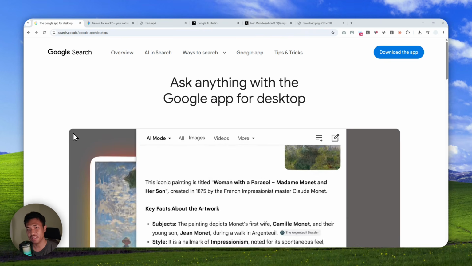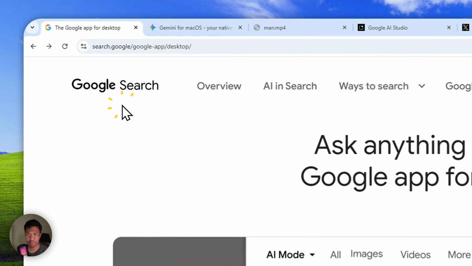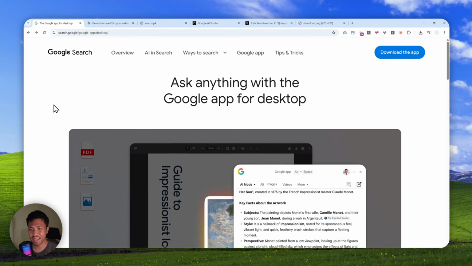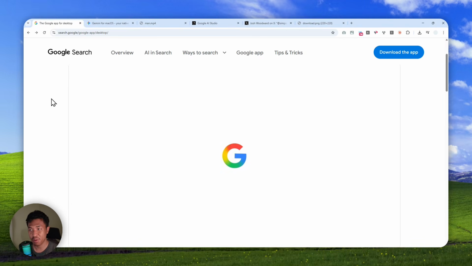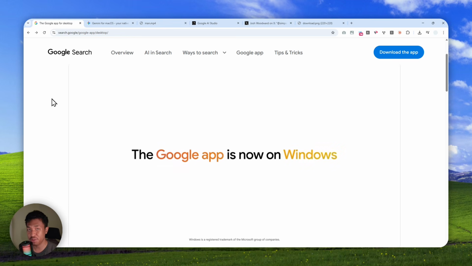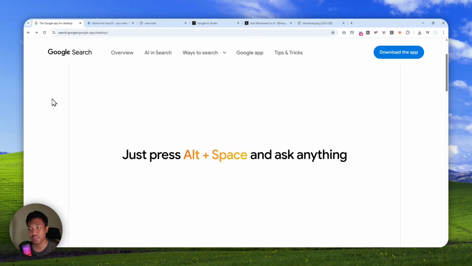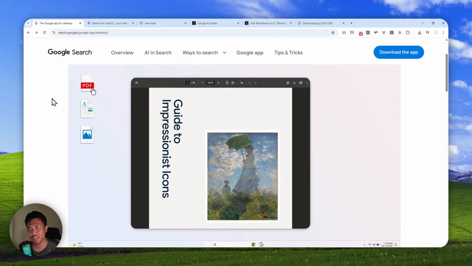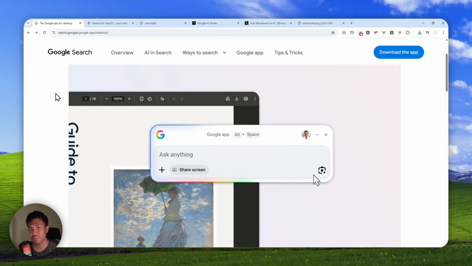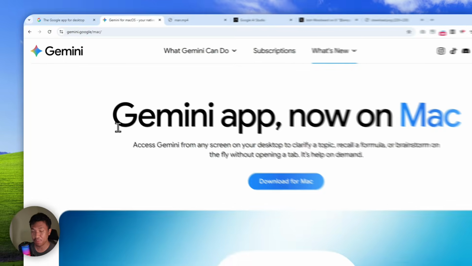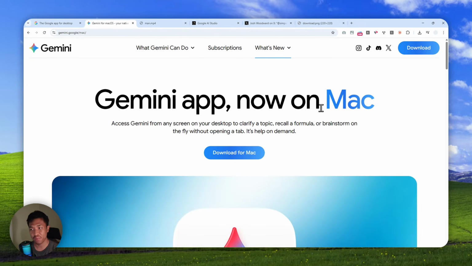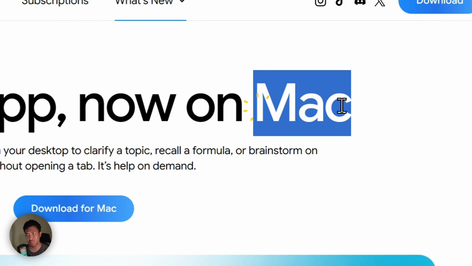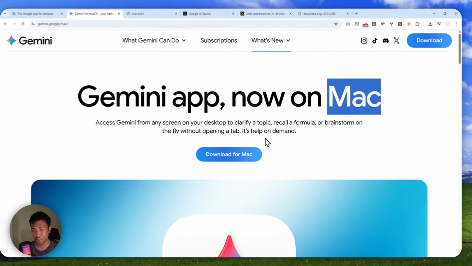Okay, so Google just released the desktop version of Google Search, although this is actually more like a Google AI mode for desktop, and Google AI mode is just one variation or implementation of Gemini. And that is very interesting because around the same time, Google also released Gemini for desktop, although right now it is only available for Mac, but there is a rumor that they're actually working on the Windows version.